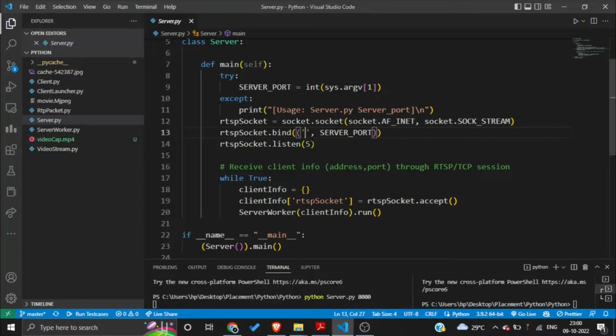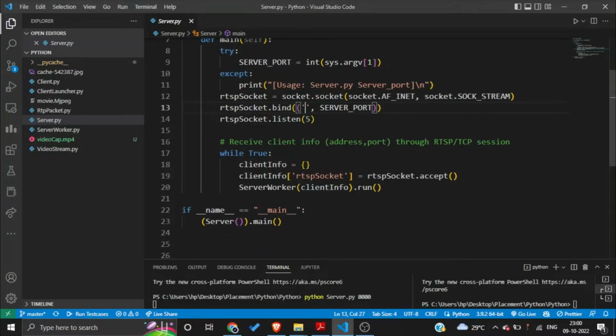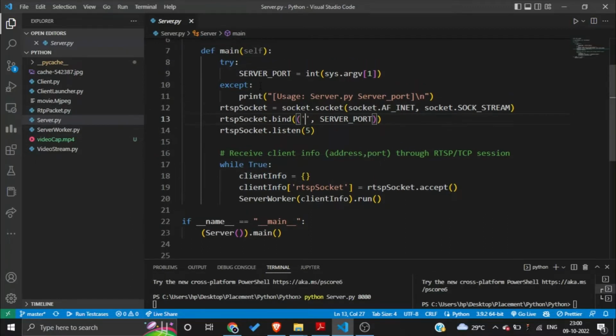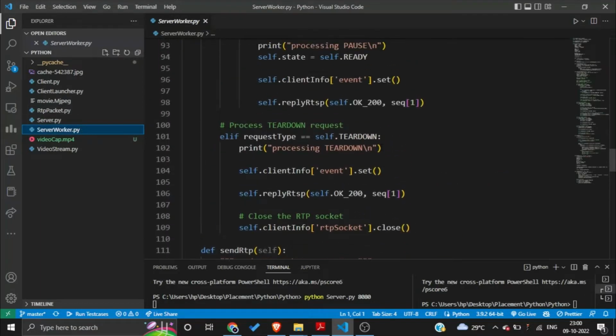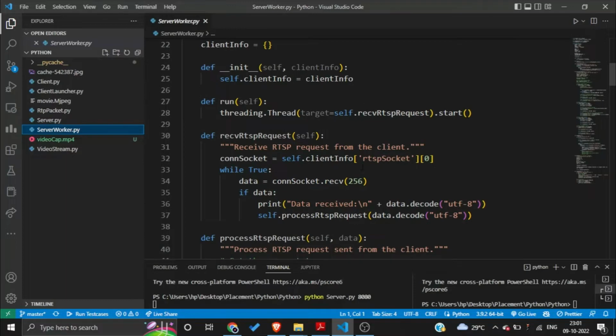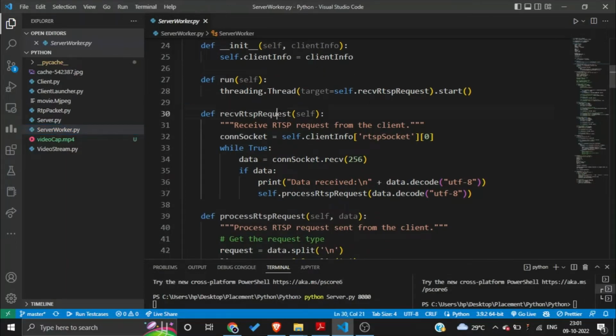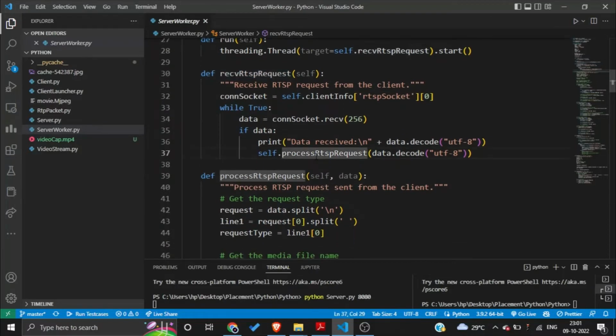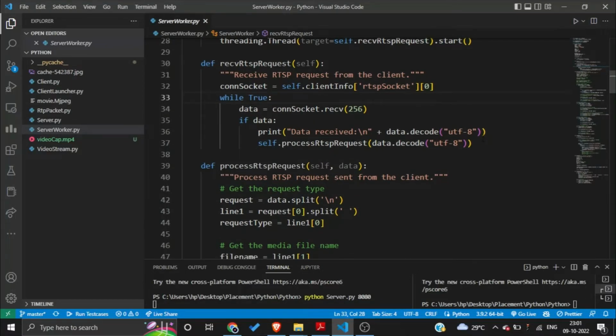And this will listen to at most five requests at a time, like it has a stack of five requests, right? And this will call another file, server worker, with the client info that we are setting up here. So in server worker, that will call this function run, and this will create a thread targeting another function, which is described here also, with a while true, which is an infinite loop, where we are decoding the received request.